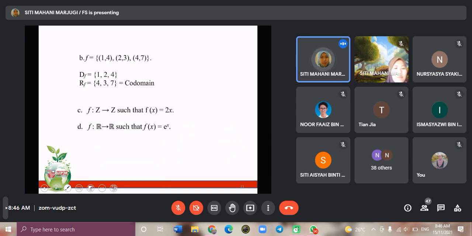Okay, f is 1, 4, 2, 3 and 4, 7. They don't give the mapping diagram. So what is the domain? It's already given there. So the domain is 1, 2 and 4. The range is what is assigned by the domain, so this is 4, this is 3 and this is 7. What is the codomain? Codomain is all the set B, so everything in set B is 4, 3 and 7.